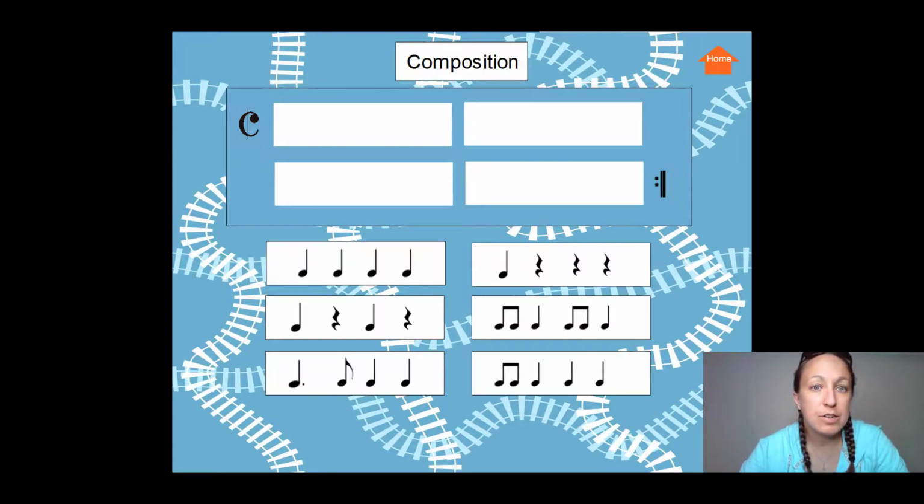be the B section for Drill Ye Tarriers. This will be a little rhythmic thing that goes in between the verses. To make my composition, I'm going to select some of these rhythms from the boxes below. Notice that each one is 4 beats long. So I would click and drag them into each different box up here.